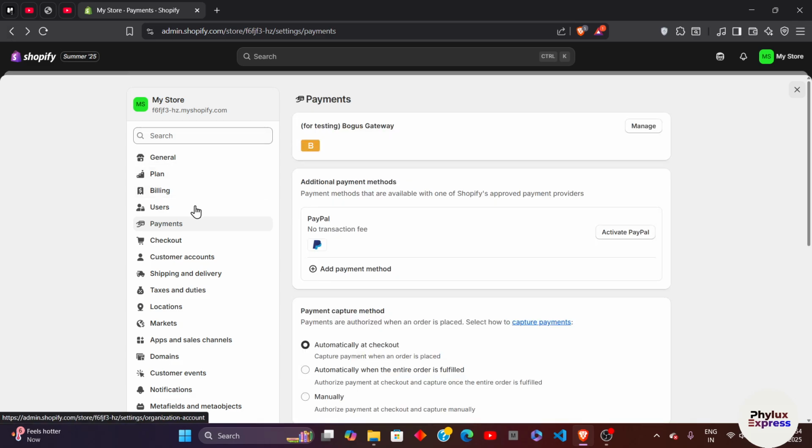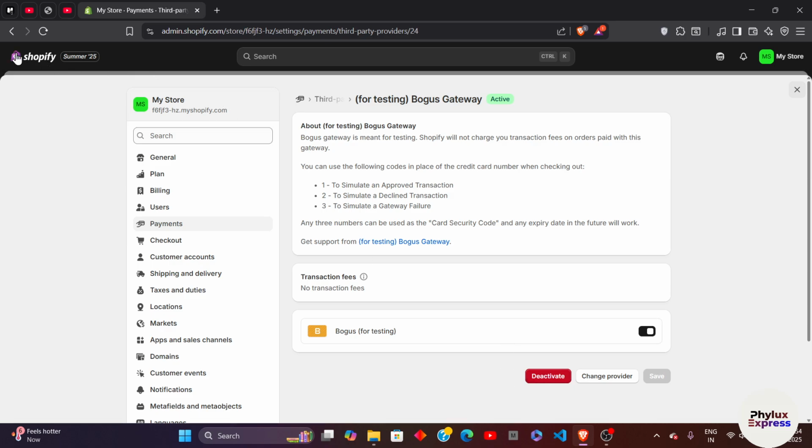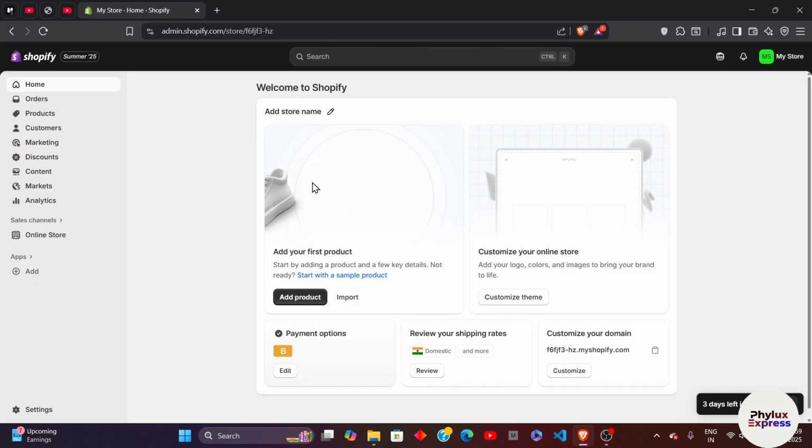By the way, guys, if you just come back from the payment section at the outside, you will see the bogus gateways management. If you want to turn it off, click on manage and then you can just deactivate from here. Now we will move to the home page of Shopify.